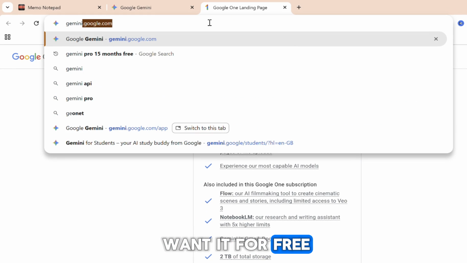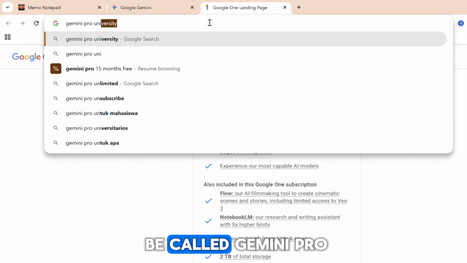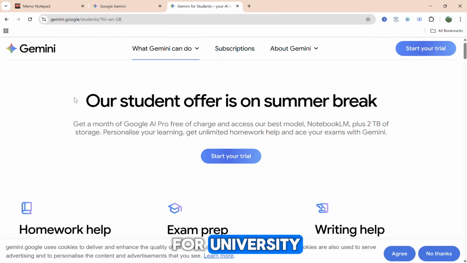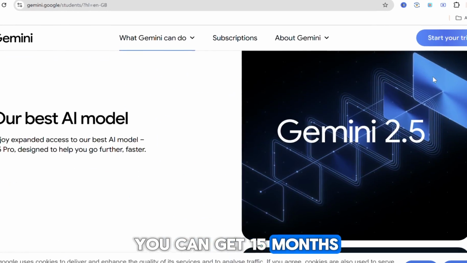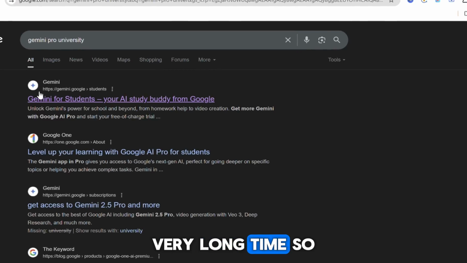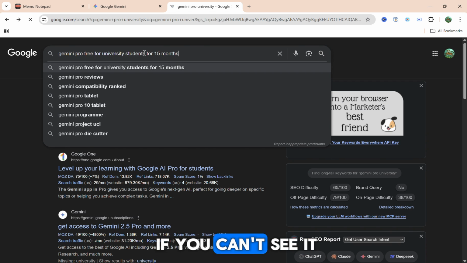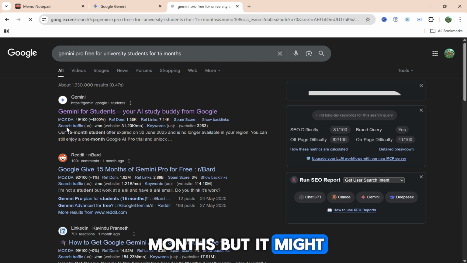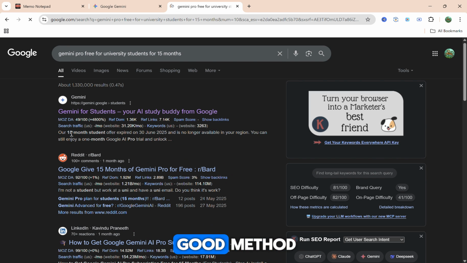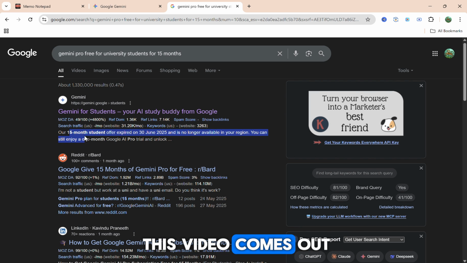But I know you want it for free, so if you search this up, which is going to be called Gemini Pro for University, there's another way where you can get 15 months. So 15 months is a very, very, very long time. So as you can see, it's right there. And if you can't see it, just do the 15 months. But it might be expired by the time you're seeing this video, but this is a good method and it may come back by the time this video comes out, so I don't know.